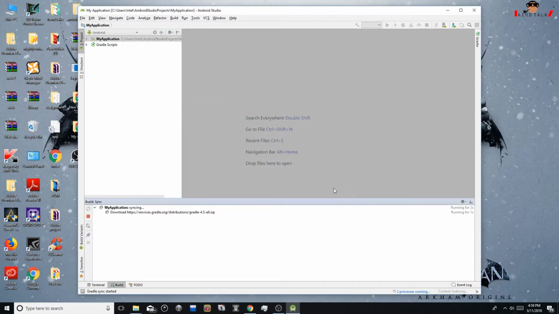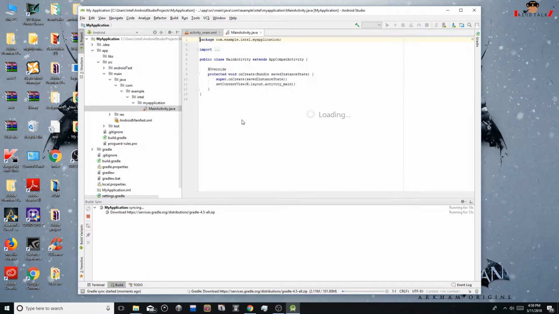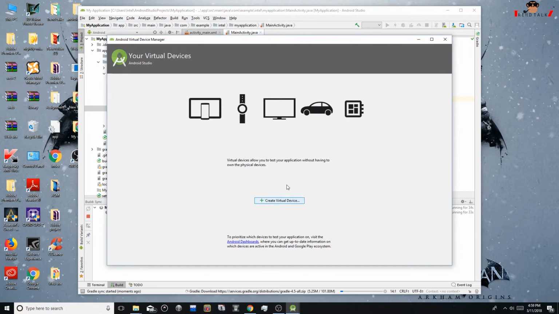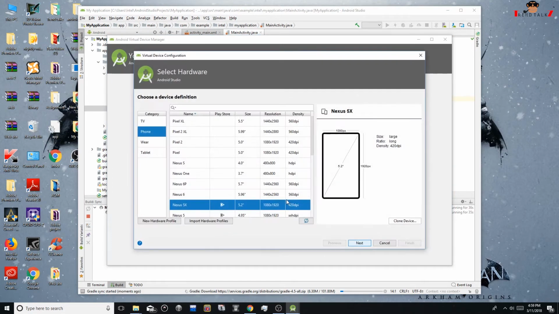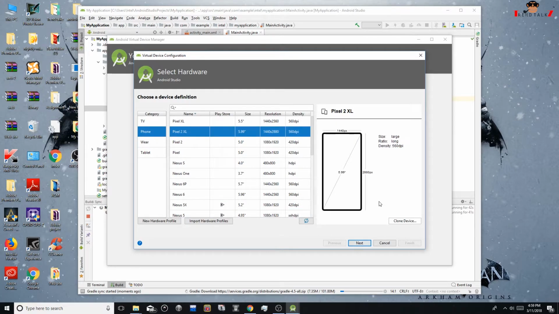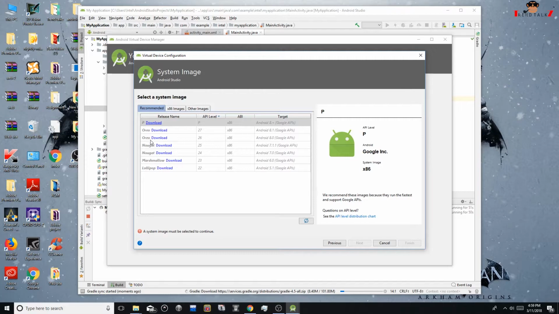From here, click on the Tools option and type in AVD Manager. Then click on Create Virtual Device and select the device you want. I will be choosing Pixel 2 XL and then click on Next. And from here, download the Android P ROM. It will again take some time depending on your internet speeds.